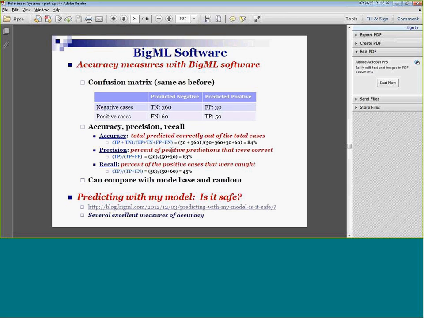The precision. It's the percent of the positive ones that were correct. So in that case, it would be 50 divided by 50 plus 30. And recall is the percent of the positive cases that were caught: 50 divided by 50 plus 60. Depending on the problem, these will have importances for picking a particular model.